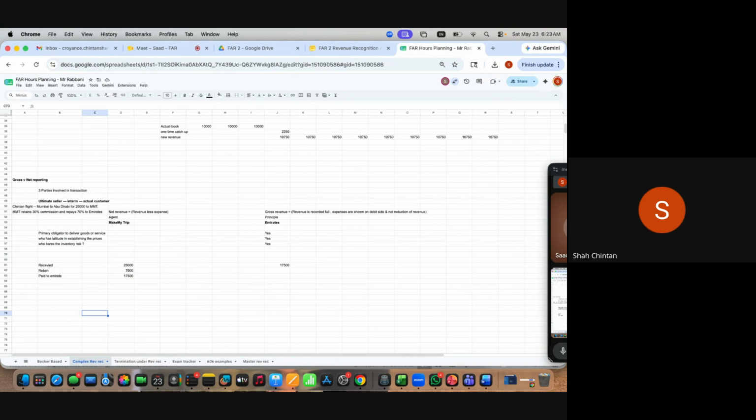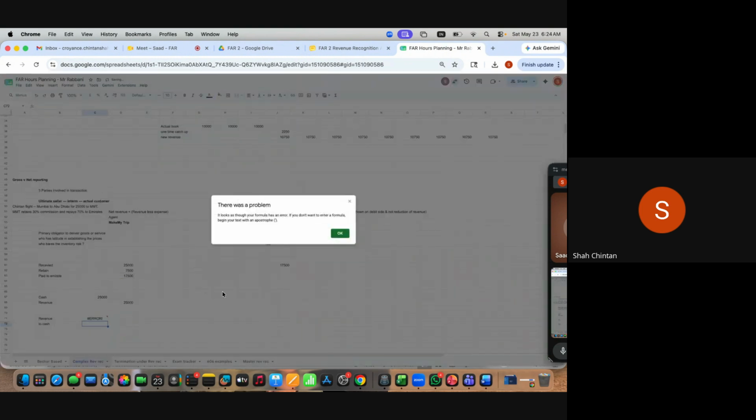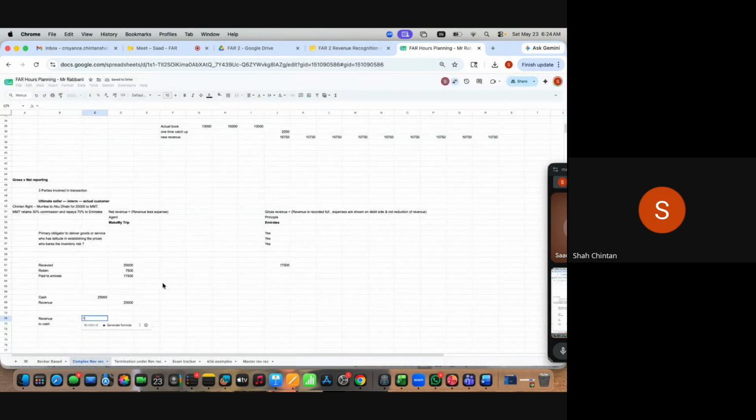So Make My Trip first of all receives the cash. So their entry is cash account debited to revenue 25,000. This is when the ticket is sold. Now when they pay the amount back to Emirates, this is recorded as a reduction of the revenue. So not expense. This is the reduction of the revenue and this is the only change. So the entry is revenue account debited to cash 17,500.